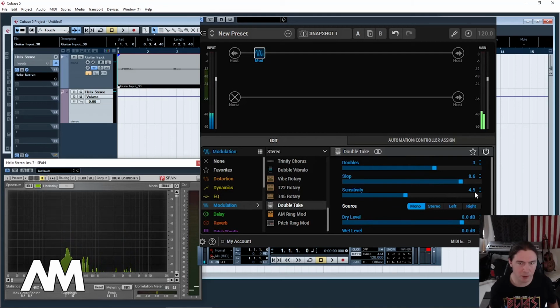So yeah, it's basically a doubler, pretty much a chorus type effect. You have a set of 1 double, 2 doubles. This is basically going to control how many voices you have.